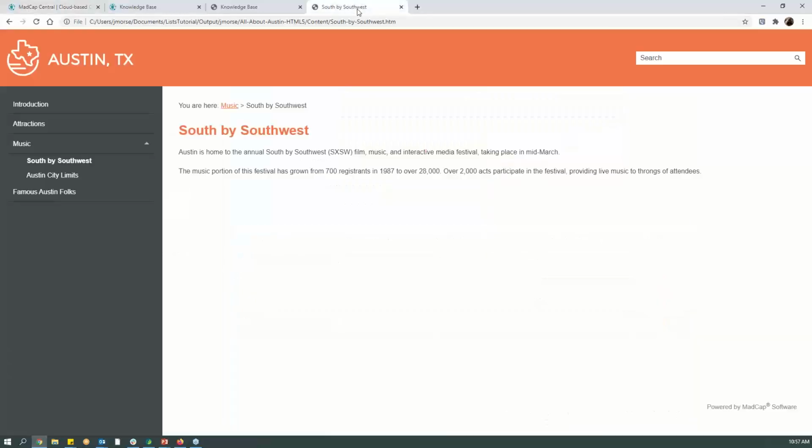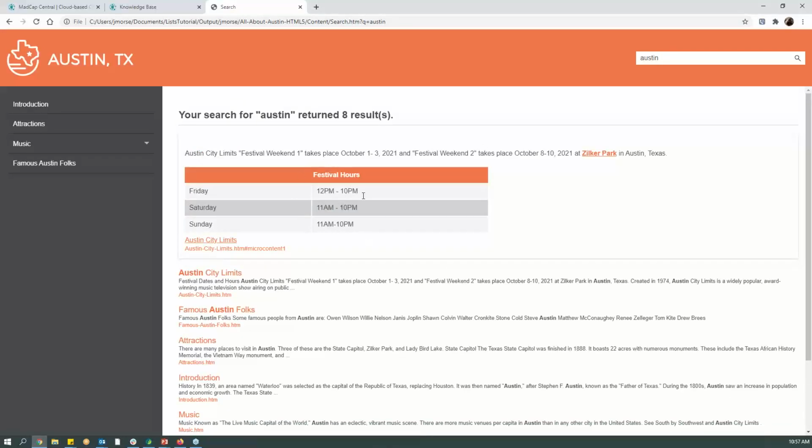Okay, so what is micro content? Let me search for Austin one more time. This is micro content. It's a curated answer to a specific set of search terms or queries or questions. So yes, we get a lot of topic hits, but I said, hey, if somebody searches on Austin or Austin city limits or ACL, I want this to show up. I don't want them to have to look through all of these results.